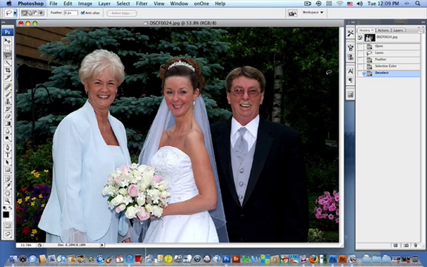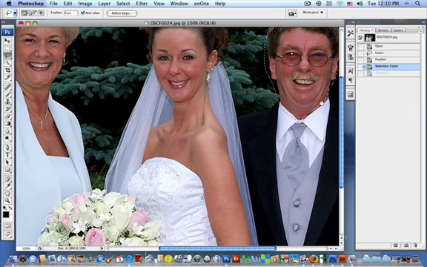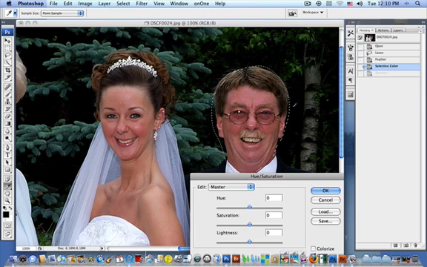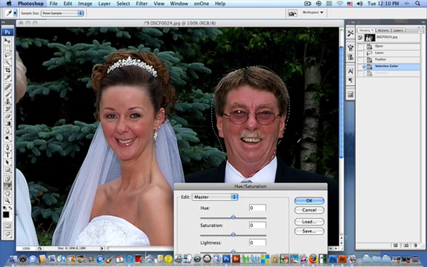Okay, so we're going to go back to keeping him selected. I'm going to bring him up a little bit. Once you have made a selection, you can do anything you want to that selection. Like you can do Command U, which is hue and saturation, and it does not take a lot to change the hue of a picture.